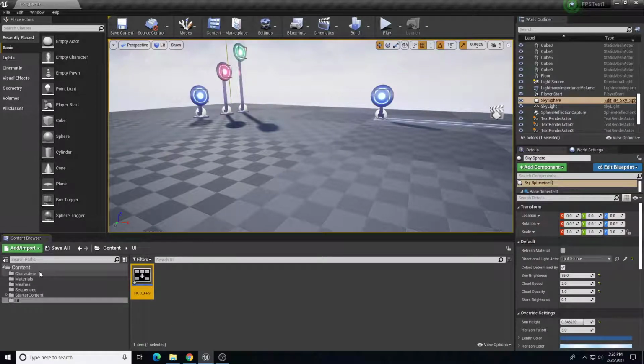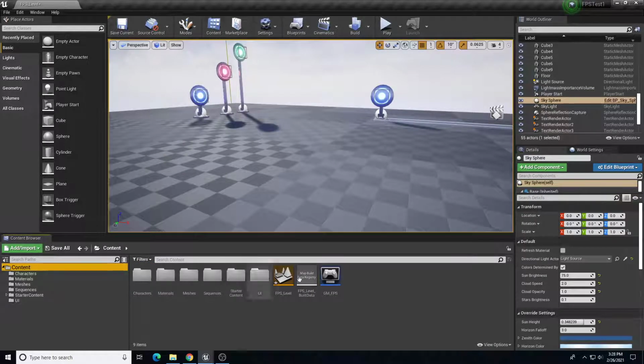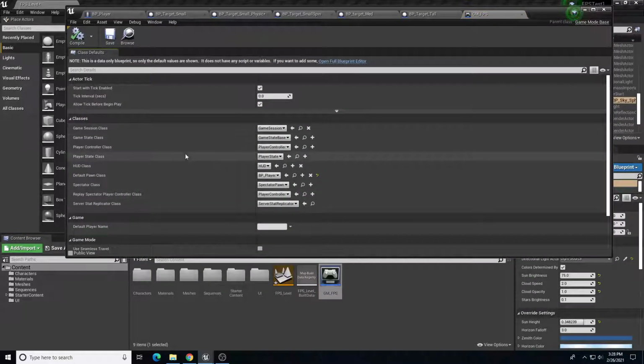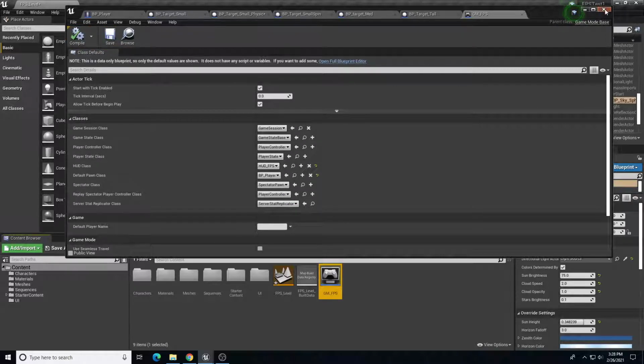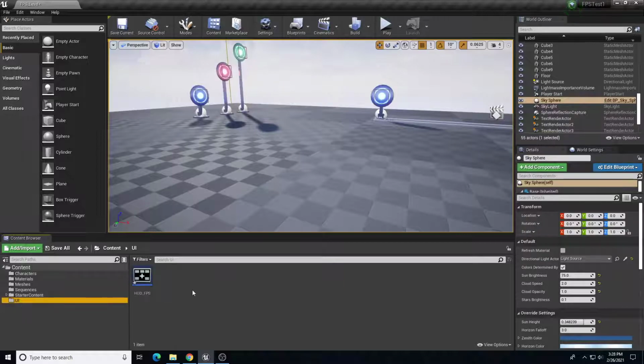Before we do anything else, we're going to go to the content folder where we put our game mode, open up our game mode, and change our default HUD class to HUD FPS that we just created. Let's compile and save that. We don't need any of that anymore. And then back in our UI folder, we're going to come back to our HUD in a minute.